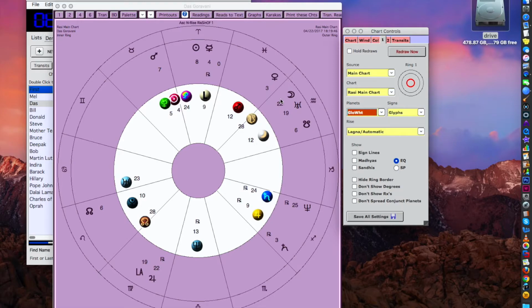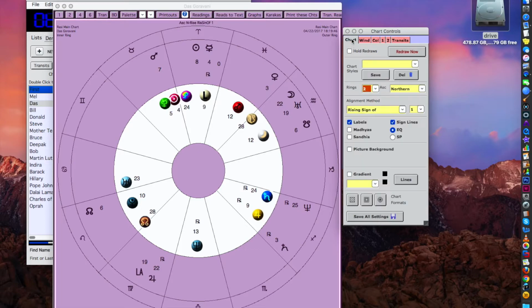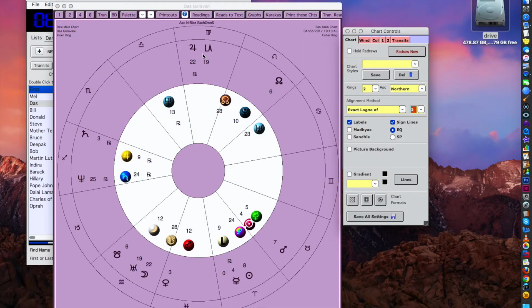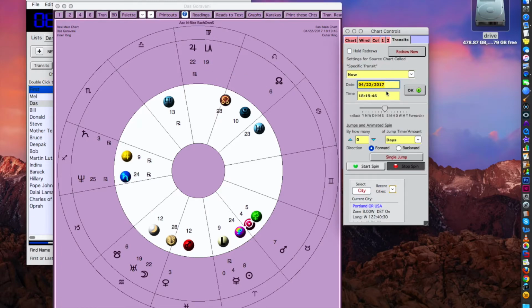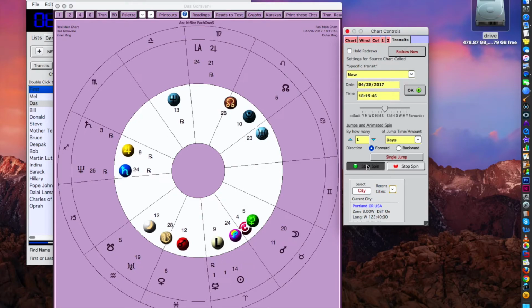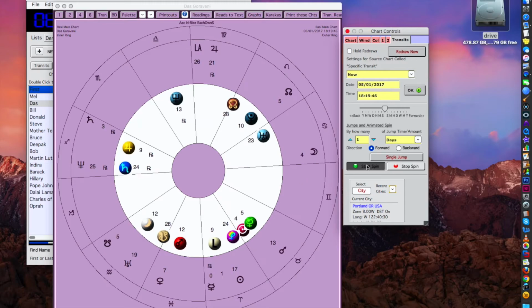So as you can see, the rings can be differently colored and have different types of representations on them. On the chart tab, you can do something interesting. You can do the exact Lagna of ring 2, and then the ascendant on ring 2 will be straight up all the time. So if you then spin the transits, I'm going to do 1 day. If you start spinning the transits, then that ascendant will stay straight up all the time, and everything else will move.